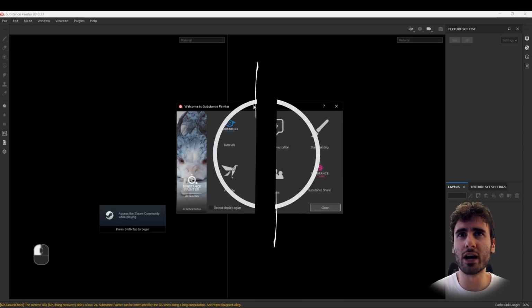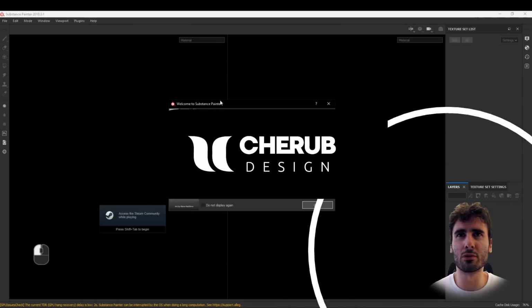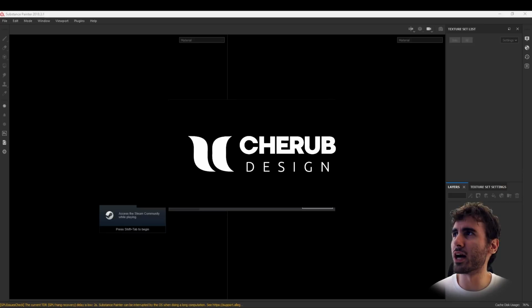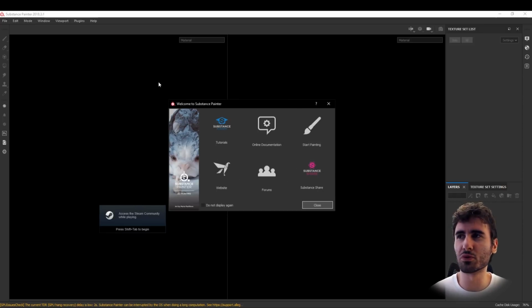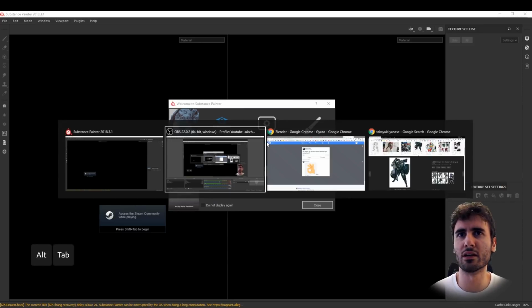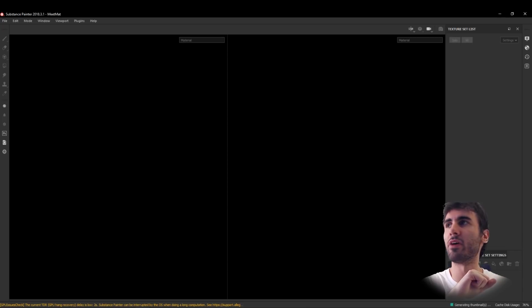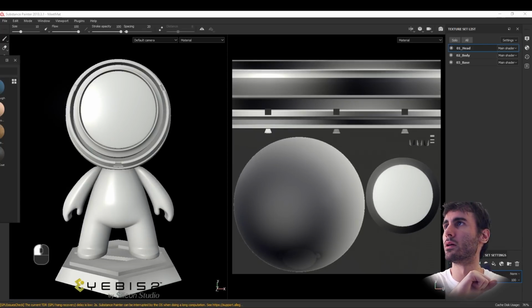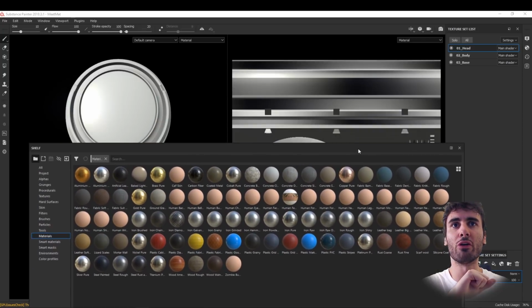So here we are in Substance Painter. I'm gonna grab some HDRs. I'm gonna be stealing some HDRs from Substance Painter now. And I open just a sample file here. And I have two monitors set up. So let me show you the shelf.